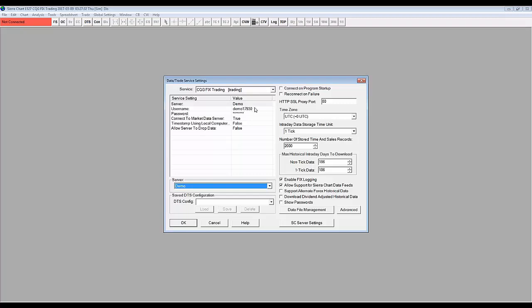This is a common mistake I made when I first used the platform. I was trying to click here, and I was like, how come I can't enter anything? It's because when you click, the change is made down here. So you just hit the drop-down menu, change this to live, and now you can see the server's live.